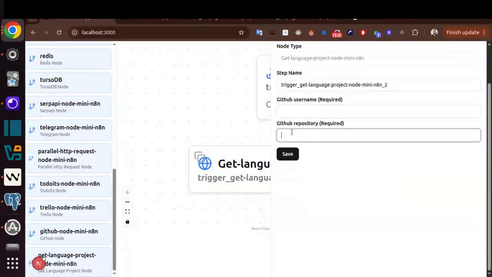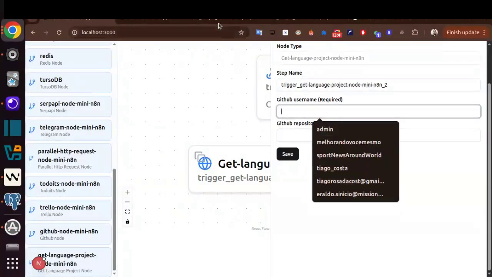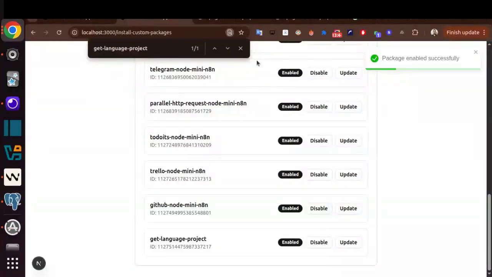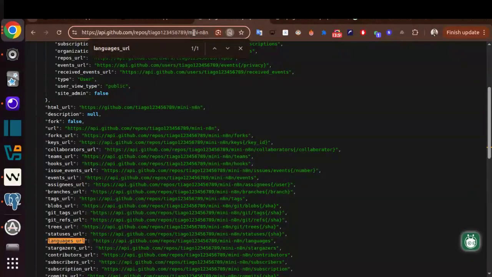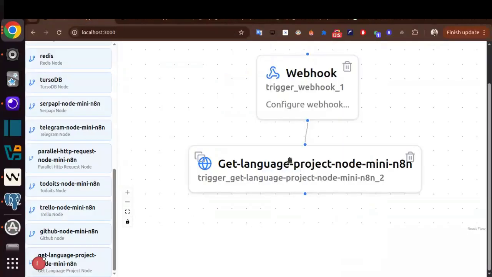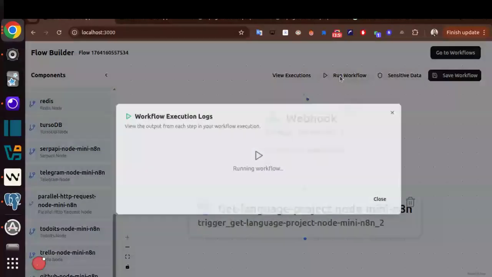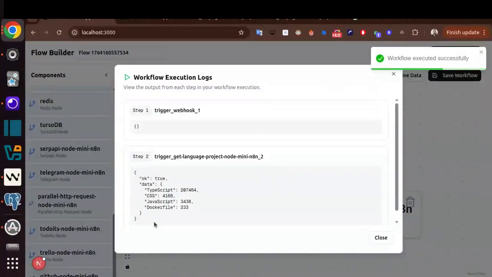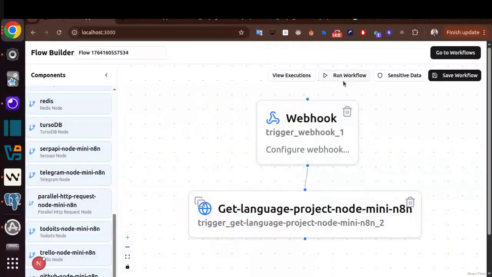And if you notice, I have the fields I created there. So I can put here Thiago, and I put here the MINI N8N. And now I can run and see it working, like you can see here. So it's external code I added as a plugin, like a new piece in my automation, and it's working. So I believe that's it for this video.